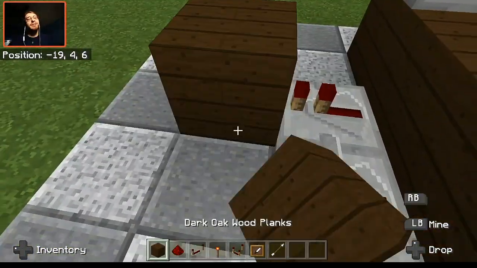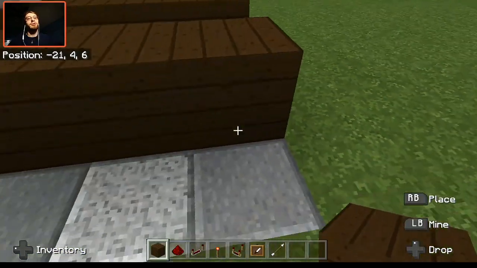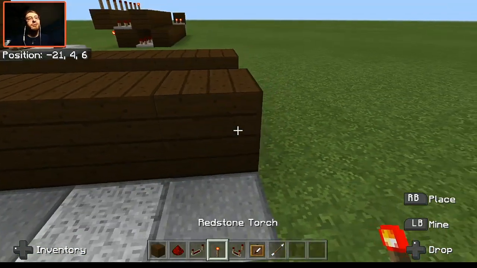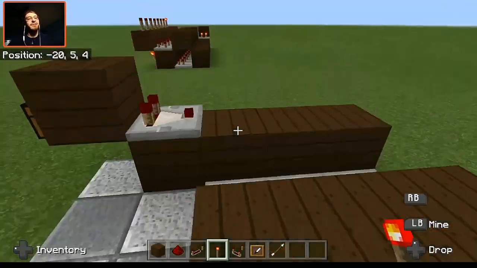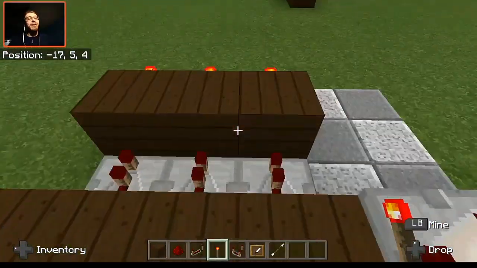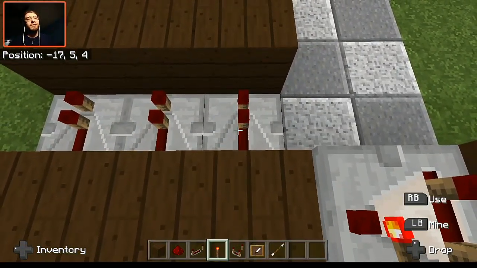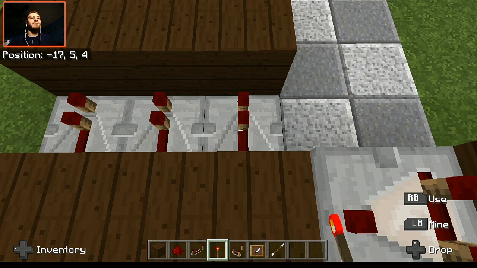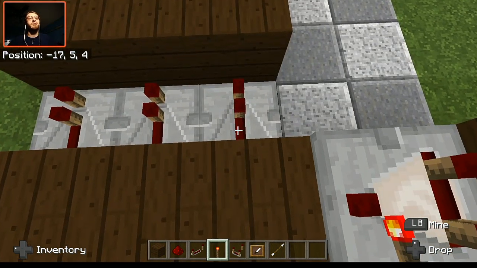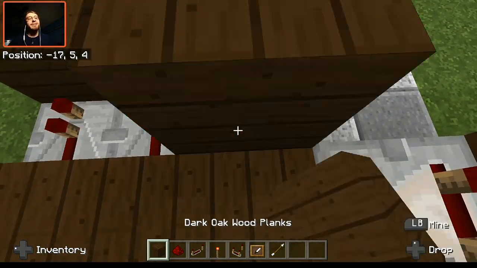Go ahead and place blocks in front of those repeaters and place a redstone torch on the side of every single one of those blocks. So now what you want to do is go ahead and crouch down. If you don't crouch down, you're going to change the tick speed of the repeaters, and we do not want that, so go ahead and crouch down and place down a block.